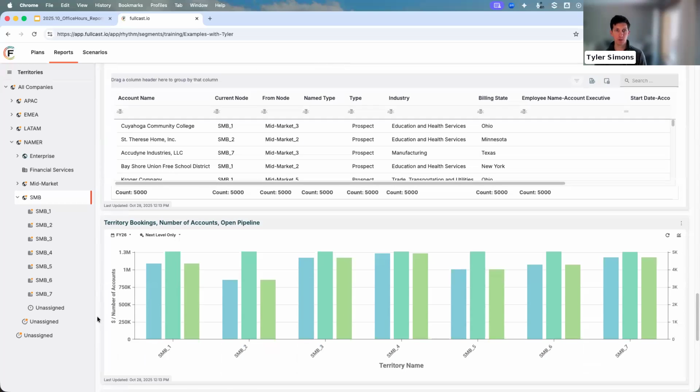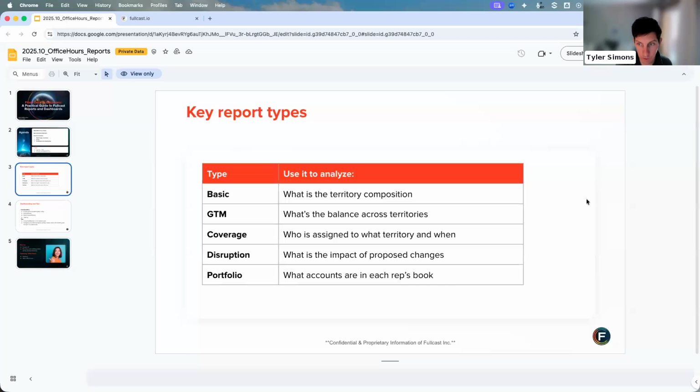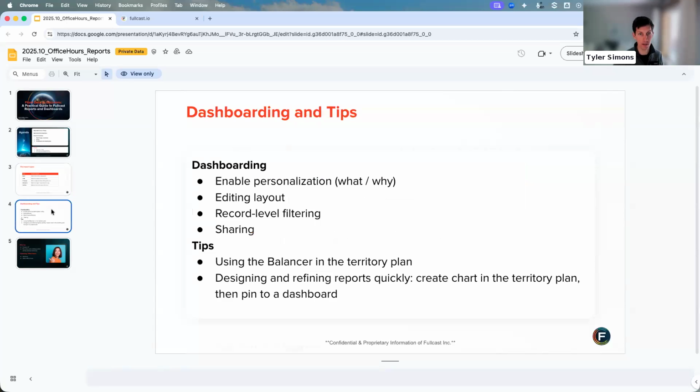And then finally, I think we'll just end with this one, which is a GTM chart with the different level metrics on there. So we've got bookings, number of accounts, and open pipeline added. And so we're just seeing the balance of those across the territories. Okay, tips and tricks, which we did a lot of those already.